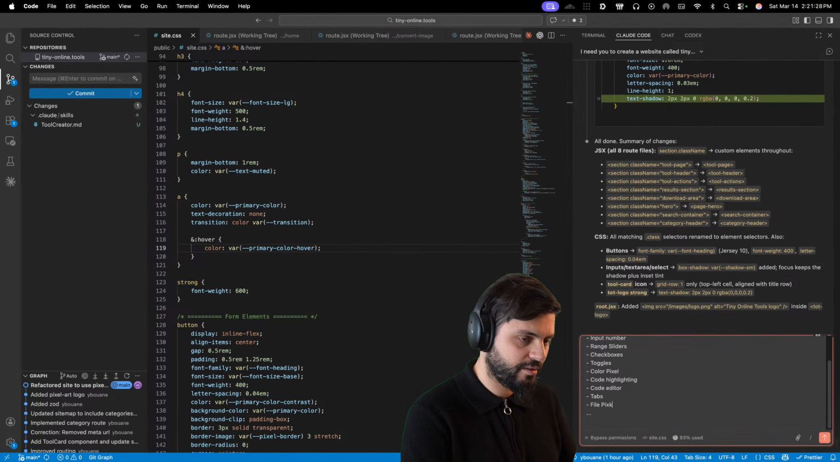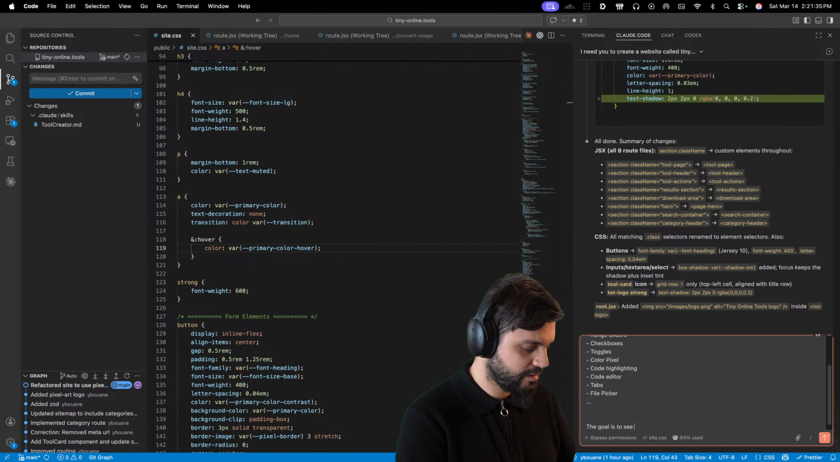File picker. The goal is to see all these elements and test them. Buttons.